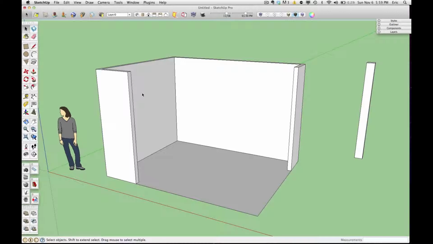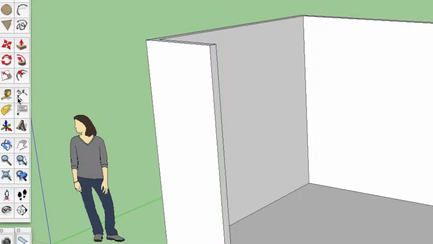Today I want to talk to you about the tape measure tool. This is one of the most brilliant and easy to use tools in SketchUp, and I use it all the time as I model. To activate it, you simply click on the icon of the tape measure, or you can use the keyboard shortcut T to activate it.